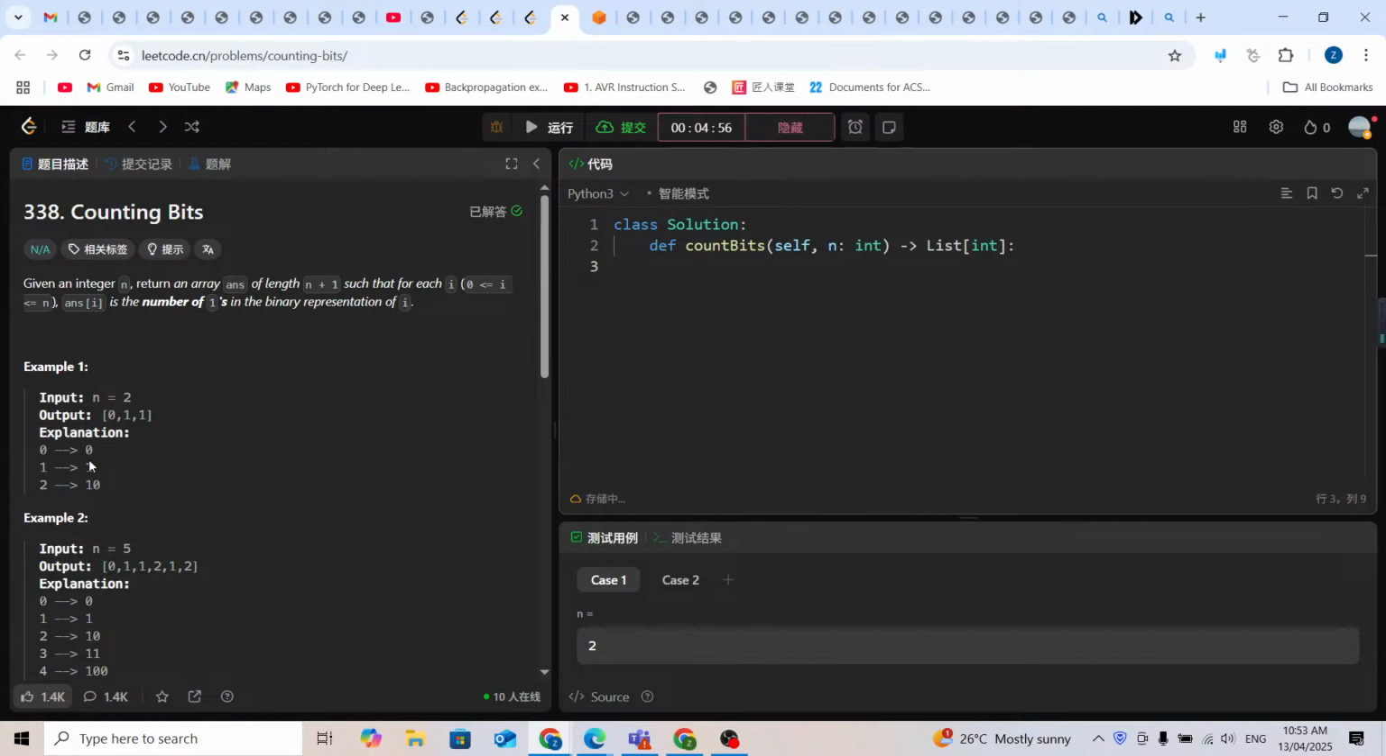For 0, the bit count is 0. For 1, because there's a 1 bit, we're going to return 1. For 2, there's also 1 bit, because it is 1 0, so we're going to return 1. So first of all, let's just try to solve it in brute force.